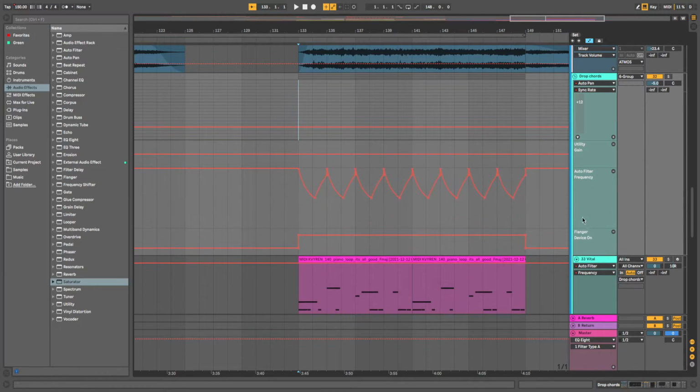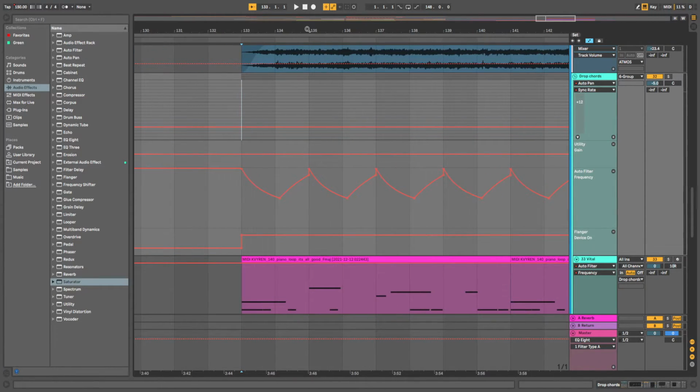So what I did was I added this auto filter here, and I made it fade in and out to give it a fluffier sound. I don't know how else to describe it, but it's a little bit softer, and I wanted this part to be not as hard hitting.